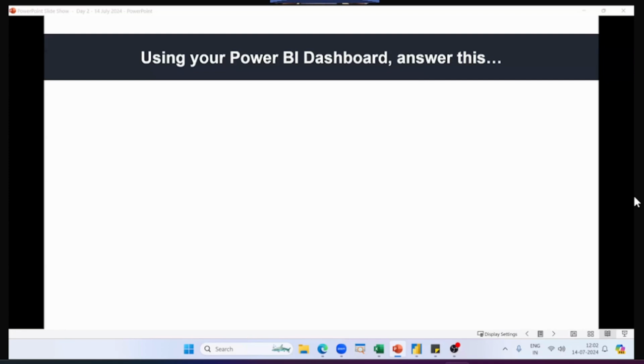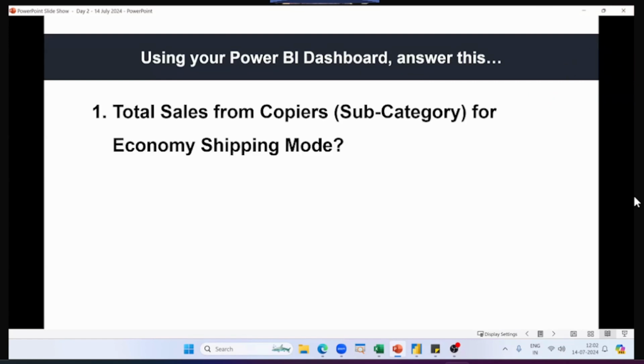We are going to solve all these questions together. The first one, I will solve it for you so you can understand how to solve a question. From the next question onwards, you will solve it yourself. So here is the first question. I want to find out the total sales from copiers, which is nothing but a subcategory of product, and only for the economy shipping mode. So I want to find out the total sales from copiers, but only for economy shipping mode.